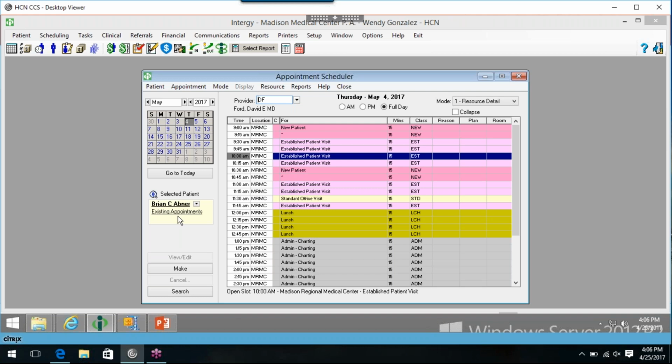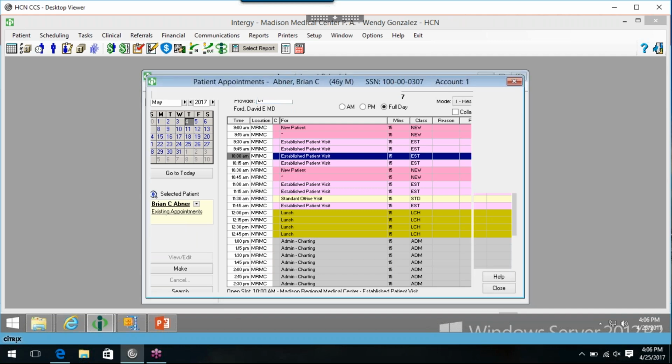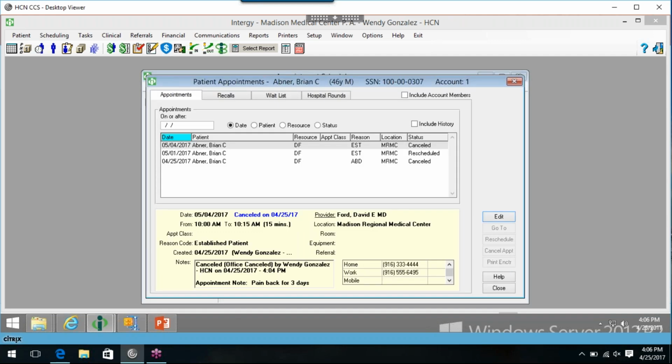So because Brian Abner is my selected patient in the scheduler, I can click on existing appointments and it will show me his upcoming appointments, whether they are actually scheduled to happen, or they've been canceled, or they've been rescheduled. So Intergy does maintain the entire history of a patient's appointment. So for my patient, Brian Abner, he was scheduled for today, and it was canceled.